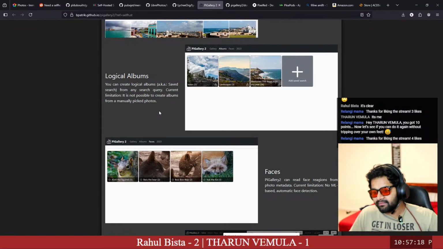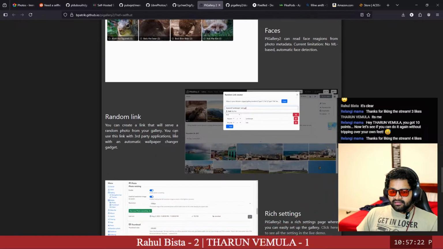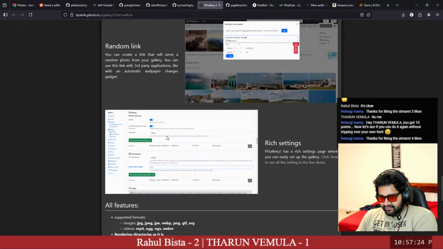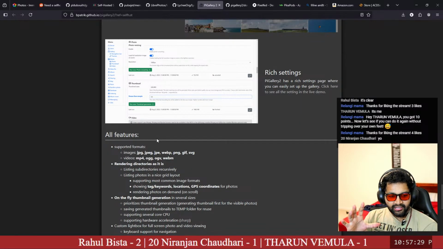Current limitation: no ML-based automatic face detection. Okay. Random link, that's fine. Rich settings. Have the rich settings page where you can easily set up the gallery.